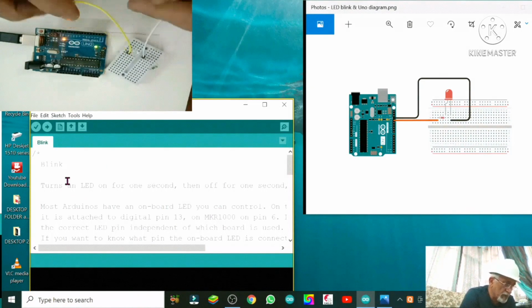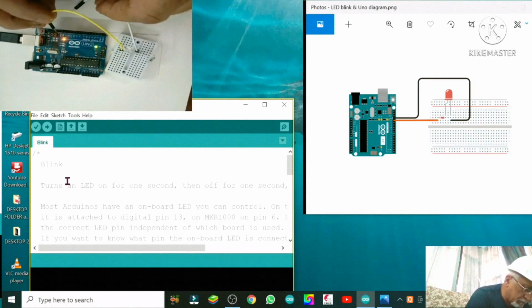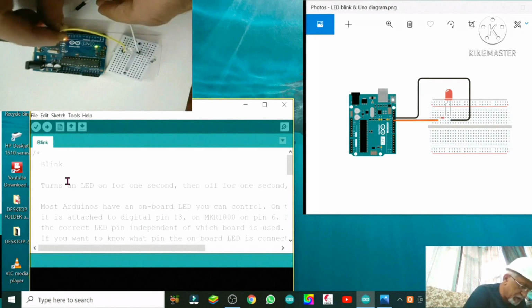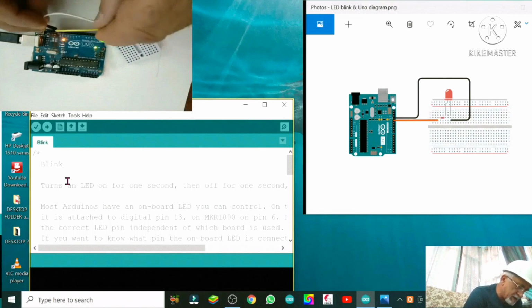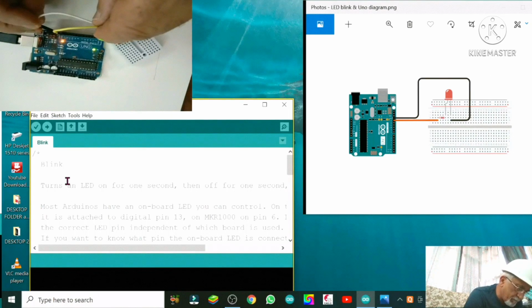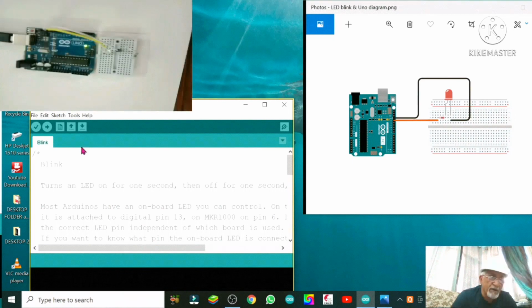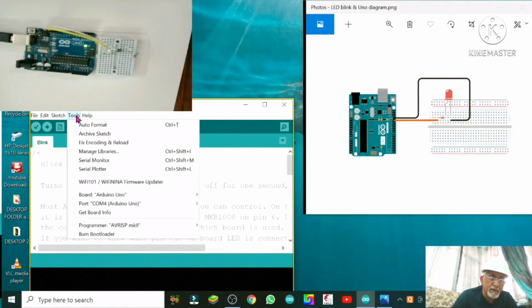Now I will connect these two wires of the LED, one to pin 13 as shown in the drawing on the right-hand side, and one to ground. It is also mentioned on the screen, in the code, that we have to connect one wire to 13 and one to ground. So the connections are being made. Now we will upload the code. We will check the tool: Arduino Uno, port COM4. Then we will upload.